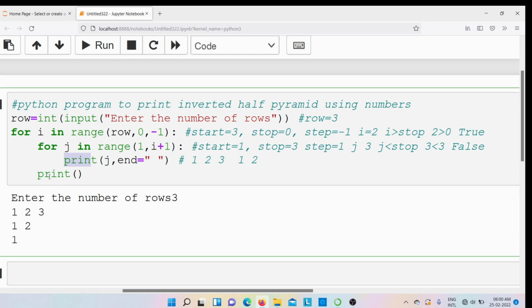Then this print empty will be executed. So it will not display anything and it will go to the new line. So we have successfully displayed 1, 2 in the second row. And then we have gone to the third row. Now after executing all the statements which are there in the outer for loop, where will the control go? The control will go to the iteration of the outer loop.